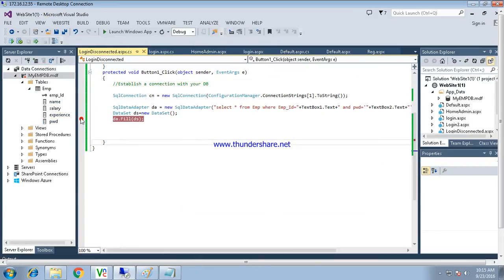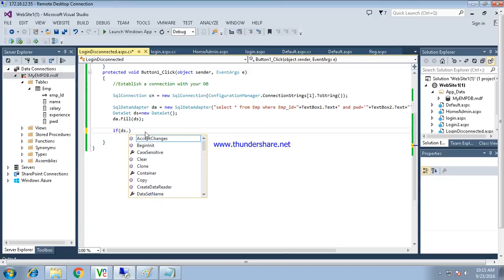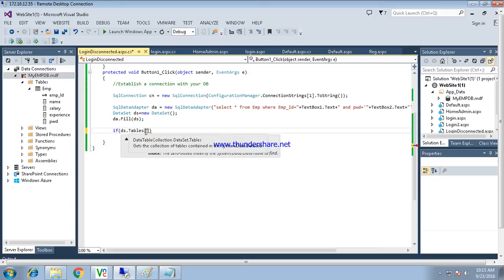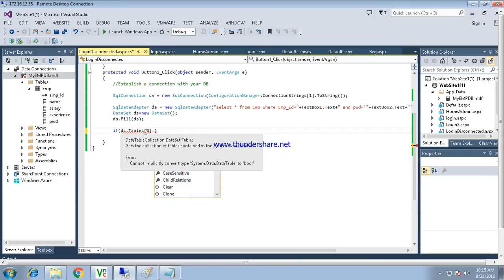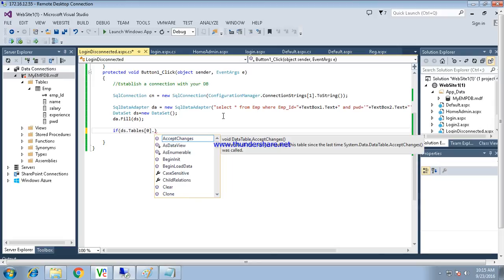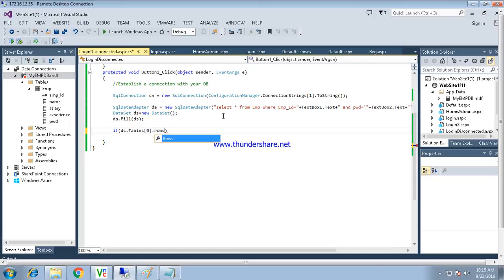This is the difference between the data set and the data reader, and I can check it. DS is a collection of tables. So DS dot, it may have a collection of tables, but the very first table I want to use. See, this is the index we have. So DS0 means the first table. Dot, the table is a collection of rows, so it will be rows.